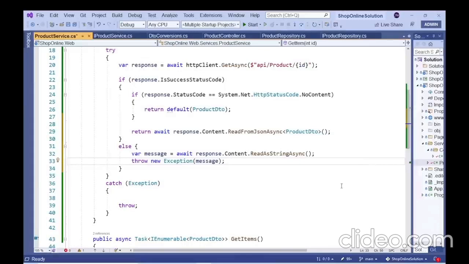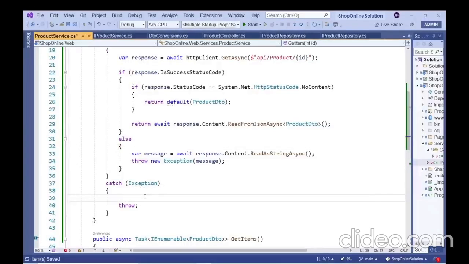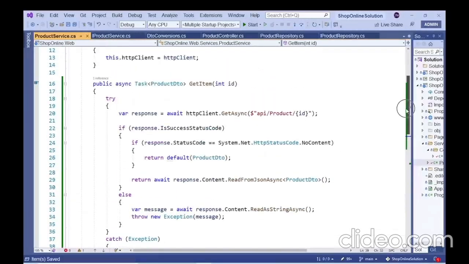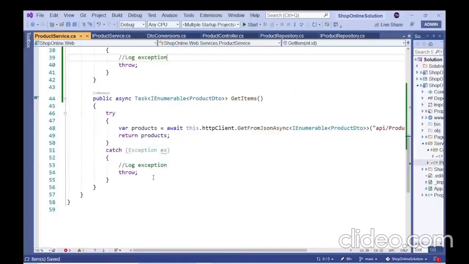Within the catch block, we could implement code to log the exception or handle the exception in an appropriate manner that we choose. Let's implement appropriate code within the getItems method to also include exception handling functionality.